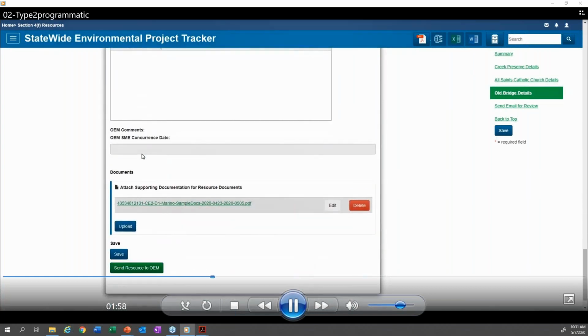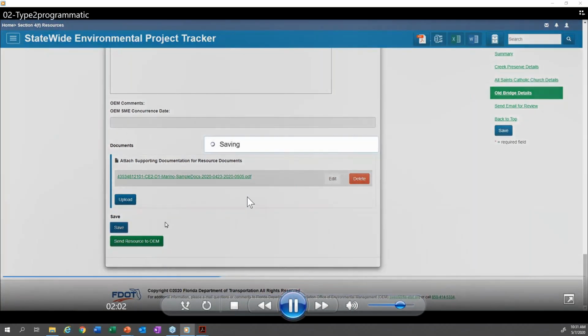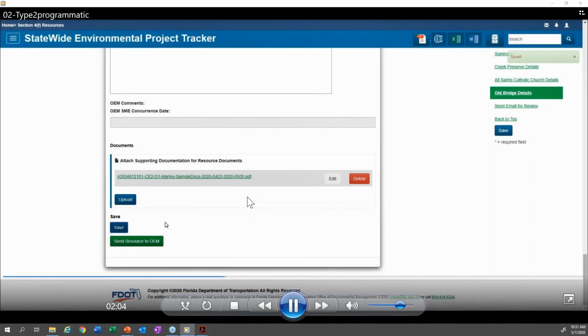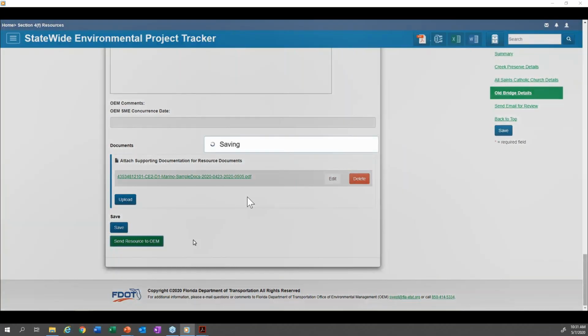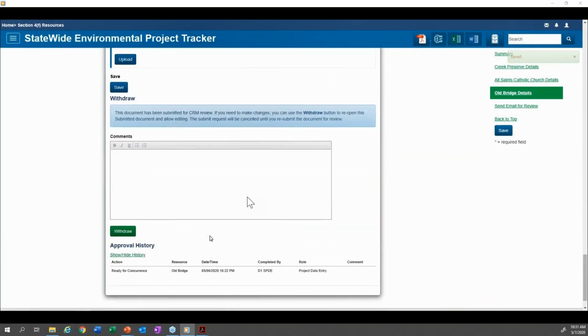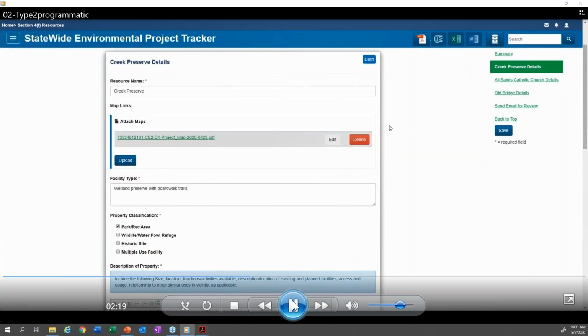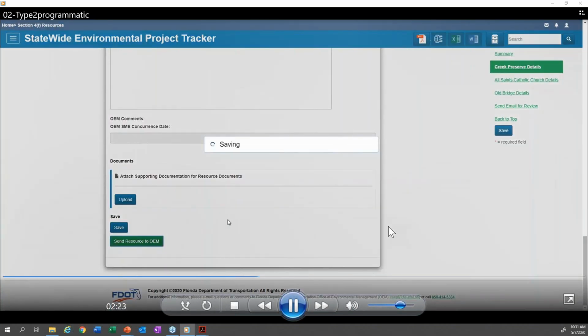If you have additional comments to provide to OEM or additional documents, you upload those. You can save a draft, come back to it later, or when it's ready to send to OEM, you send it to them. If at any time you decide, oops, I didn't actually mean to send that right now, you can withdraw it and they'll get a notice about that as well.